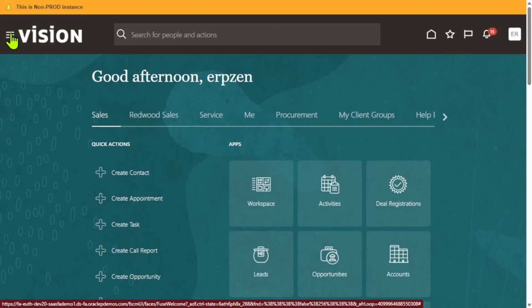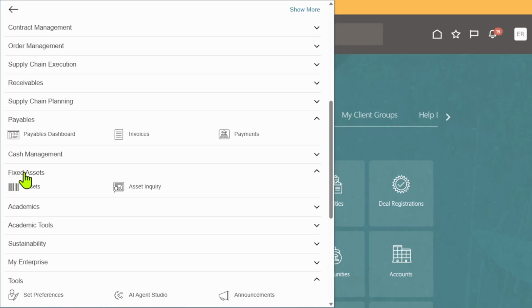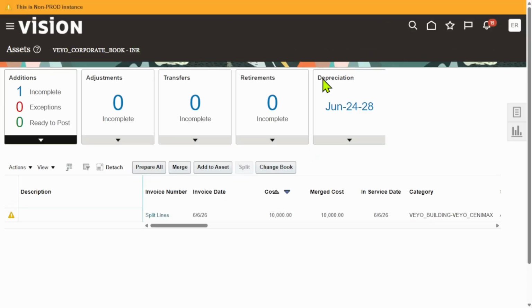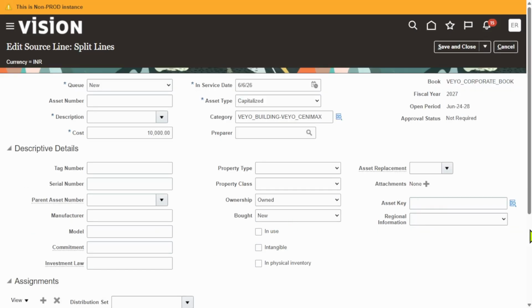Click on navigator. Under fixed assets, click on assets. You can find the asset in asset workbench. Now it is incomplete. Now select this record, click on actions, click on edit. Now change the queue status from new to post.